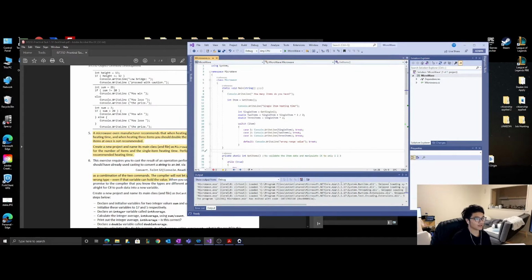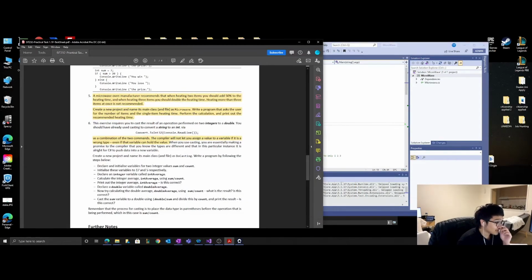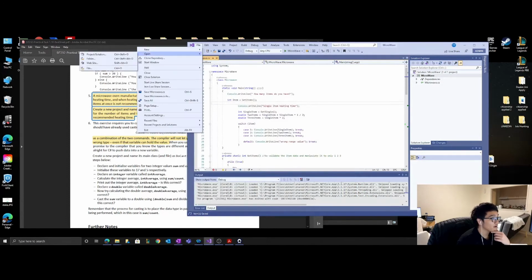Actually, I don't think this one is necessary because I have validated all the data from here to here. I can change the default to 3 items, but yeah, it's my bad. That is exercise number 6 and exercise number 5. So we move on to question number 6.